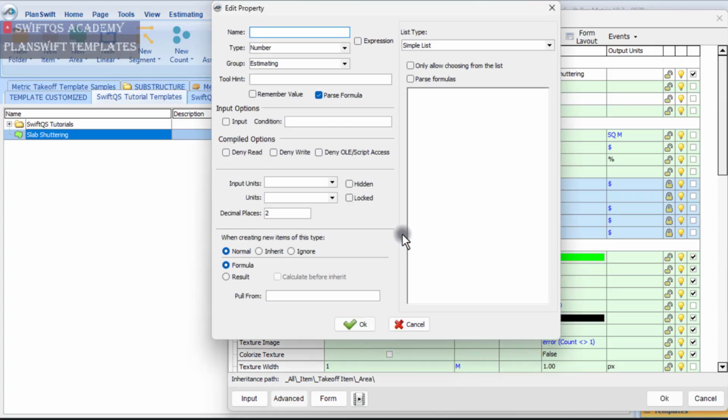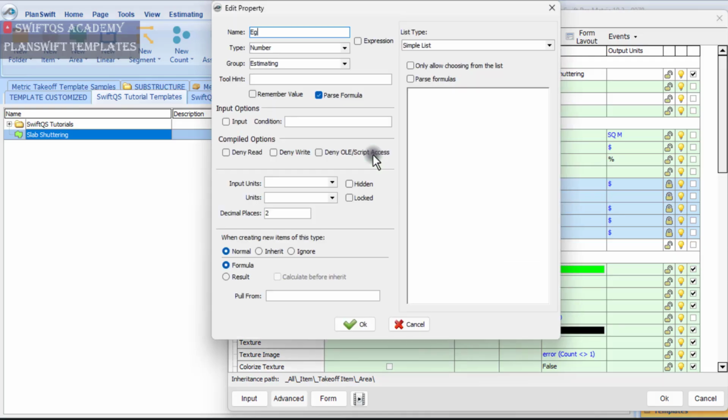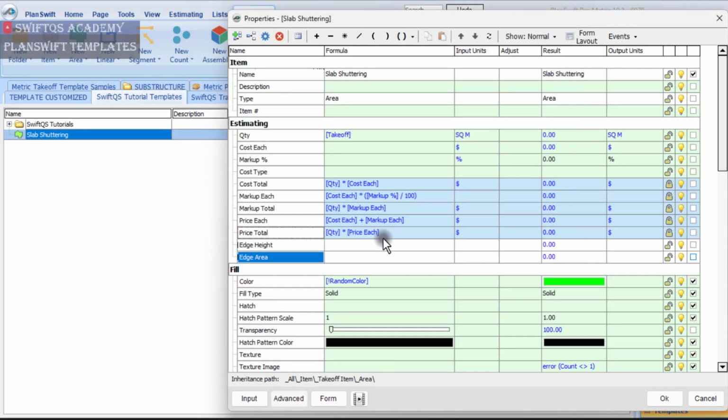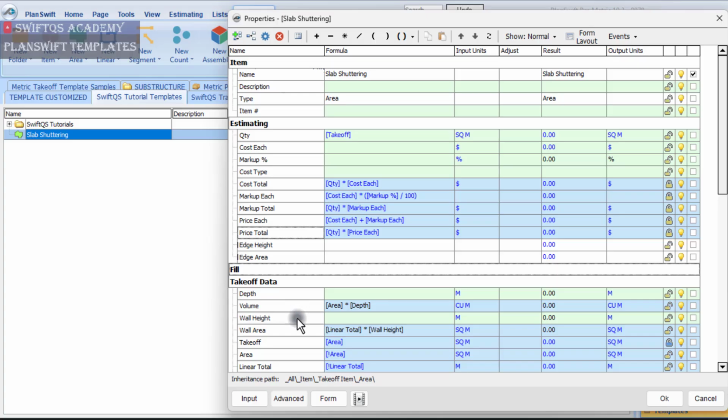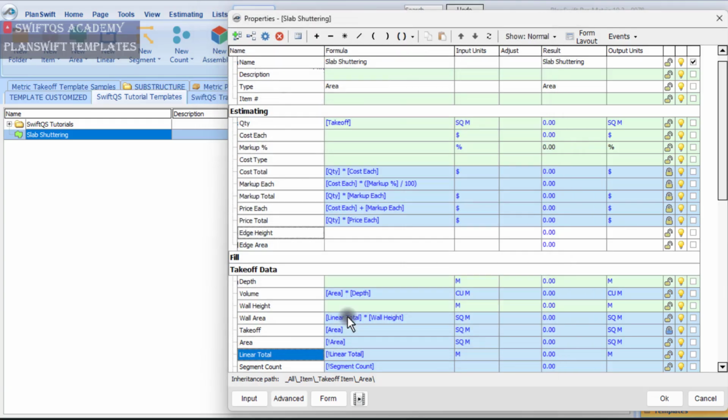I'll name my first property Edge Height. I'll then click on OK. Second property, Edge Area. I'll then click on OK. And the next property is Linear Total, and that I can find in the Takeoff data. So I'll get to Takeoff data, and in my Takeoff data, I can see linear total. I now want this linear total to be in estimating together with the newly created properties of mine. So I'll double click on the linear total. I'll then change its group to estimating and then click on OK.